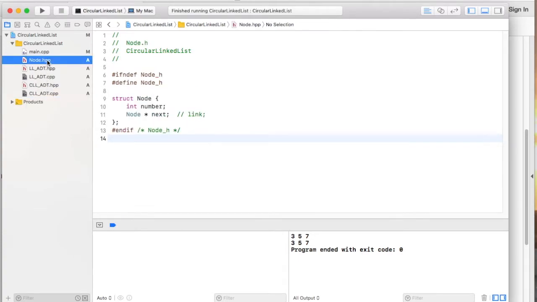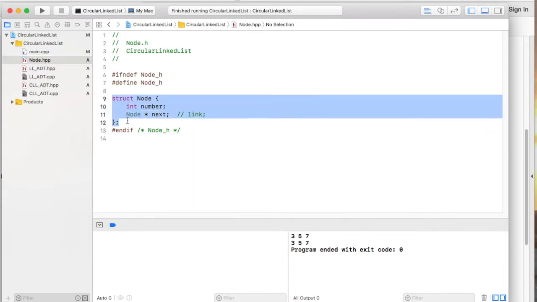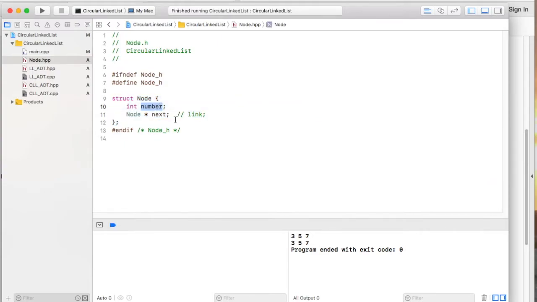I've set up my node struct inside of a separate header file right there, and it's very simple. The struct can contain a single number and the node pointer. So the node struct can point to another node. A common name for this is next, but if you prefer, you can also use the other common name, which is link. Link and next are basically the same thing. Those are just two common ways of referring to it.